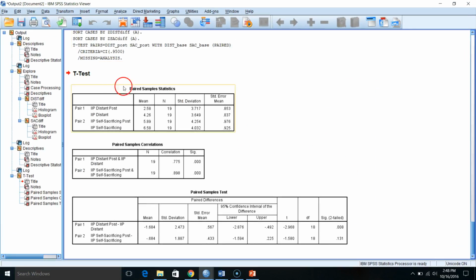and this is our output. So up here in our descriptive statistics, we've got the mean of our cold and distant scores at post-treatment, the standard deviation and standard error.